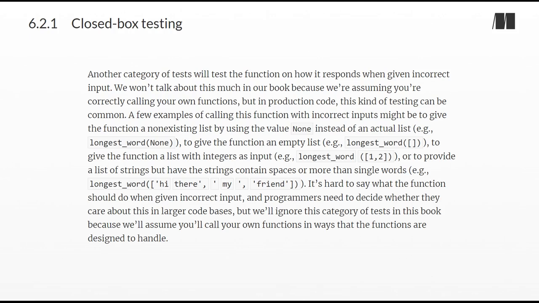A few examples of calling this function with incorrect inputs might be to give the function a non-existing list by using the value None instead of an actual list, for example, longest_word(None); to give the function an empty list, for example, longest_word([]); to give the function a list with integers as input, for example, longest_word([1, 2]); or to provide a list of strings, but have the strings contain spaces or more than single words. For example, longest_word(["hi there", "my friend"]).